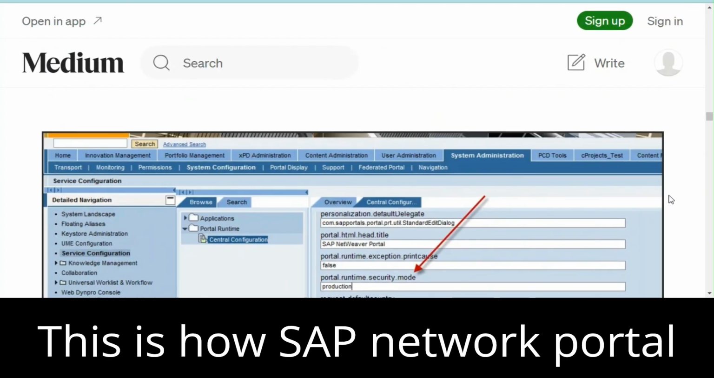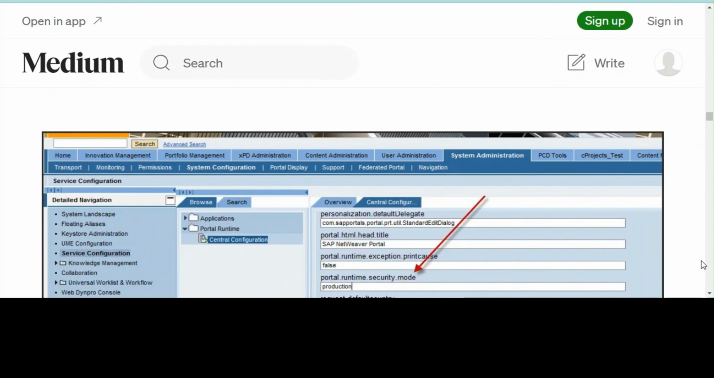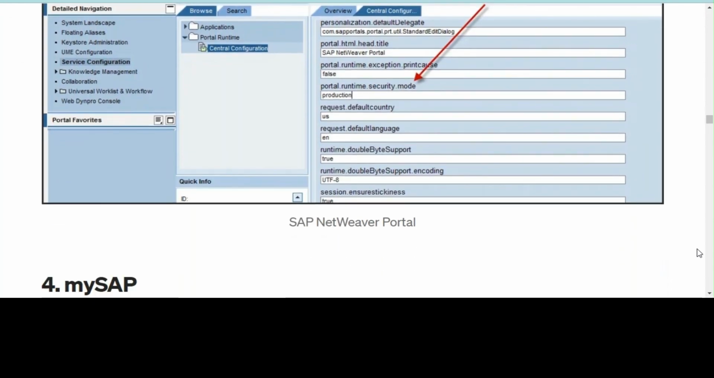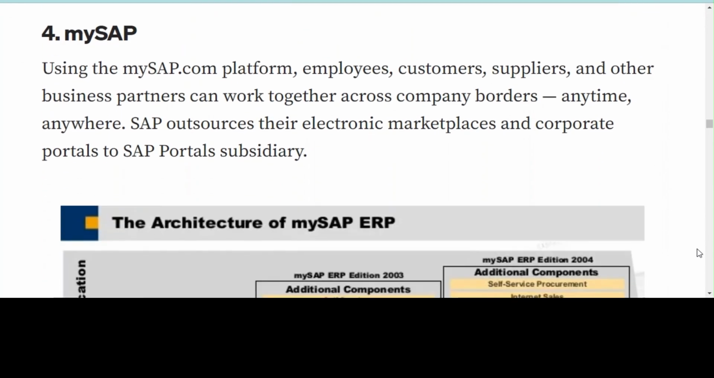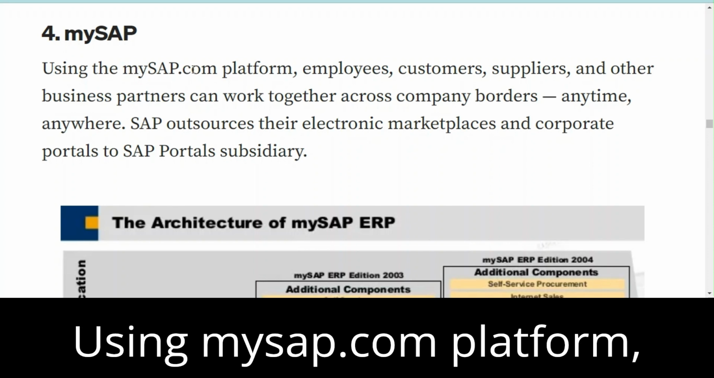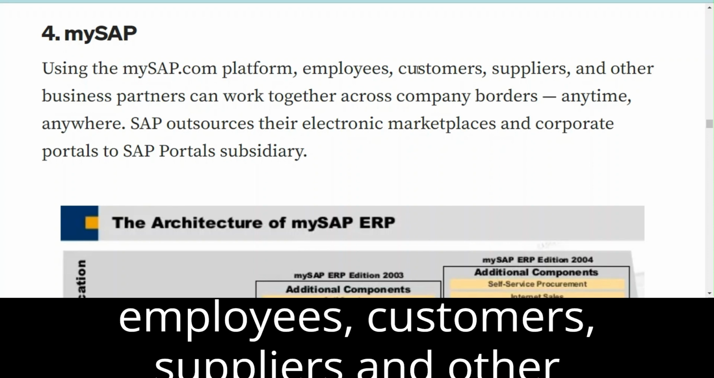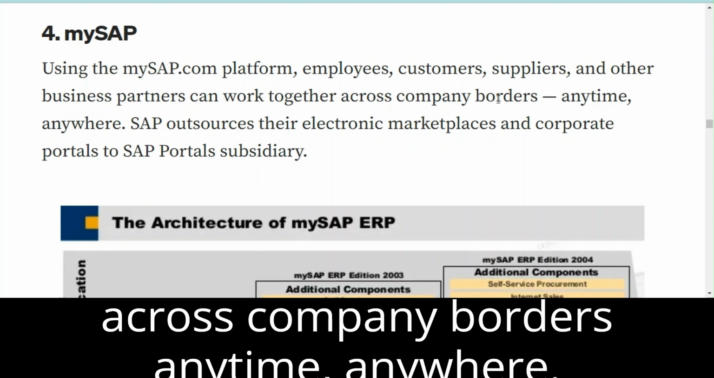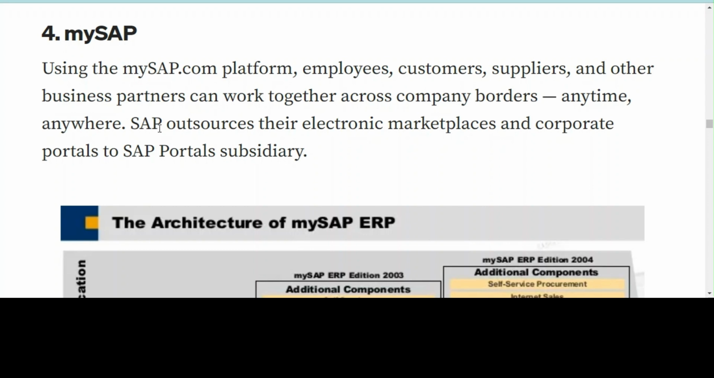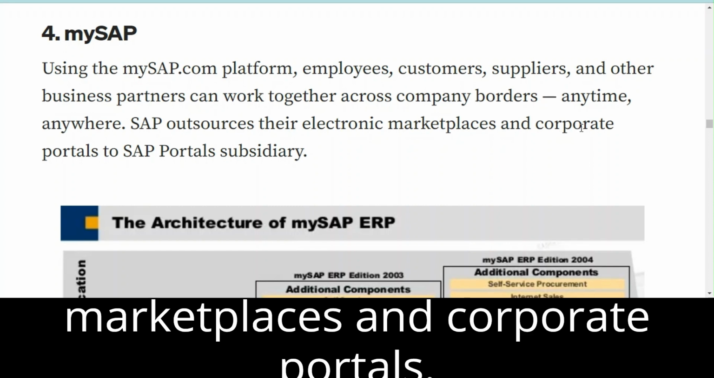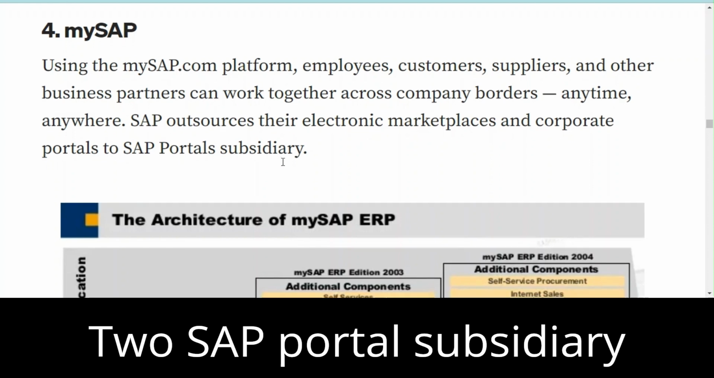This is how SAP NetWeaver portal looks. Next is mySAP. Using the mysap.com platform, employees, customers, suppliers, and other business partners can work together across company borders anytime, anywhere. SAP outsources its electronic marketplaces and corporate portals to SAP Portals subsidiary.